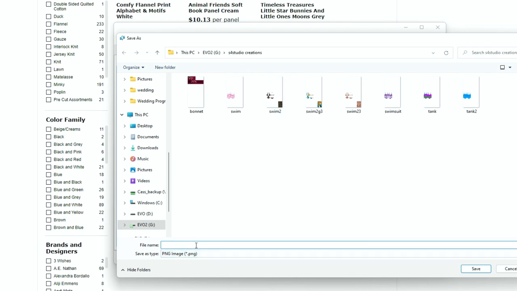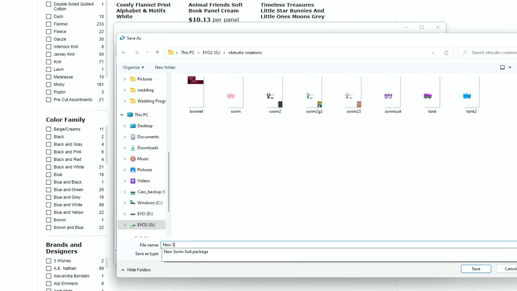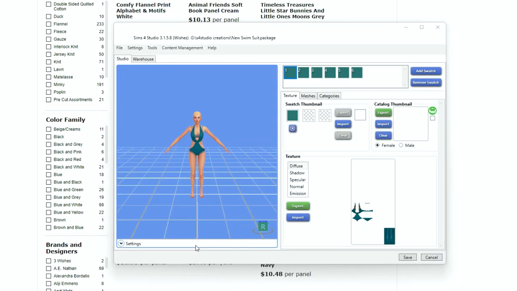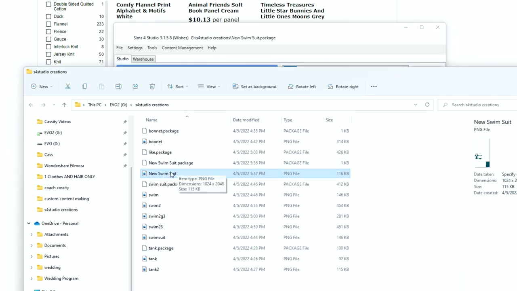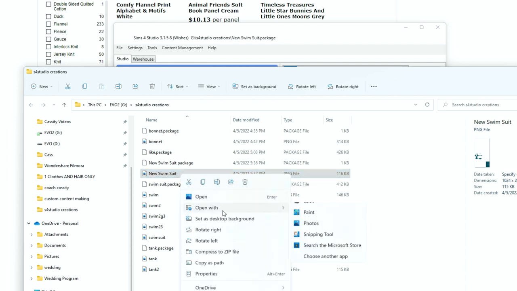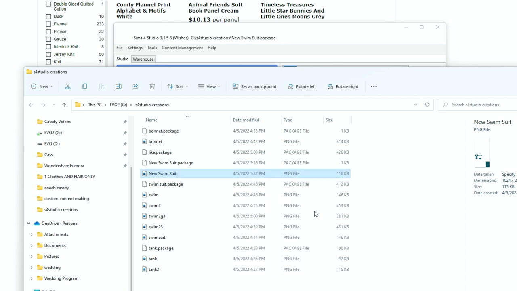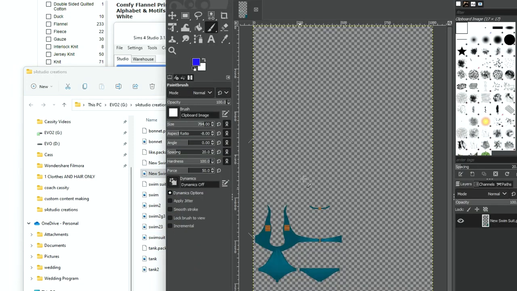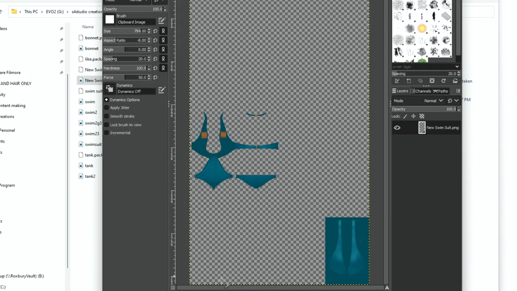And then just to keep everything uniform, I'm going to put new swimsuit again. Since it's a different file type, it's not going to override the other one. And now that I have this PNG file right here that I just exported, this is what I want to edit. And I'm going to say open with GIMP. All right, so here we have this bathing suit swatch. This is how it looks when it's laid out flat and ready to be edited. That's going to take us to our next step.